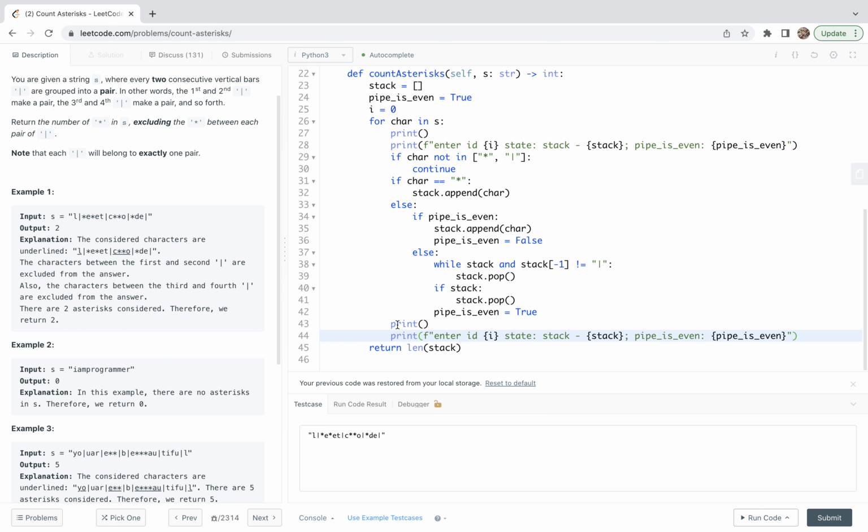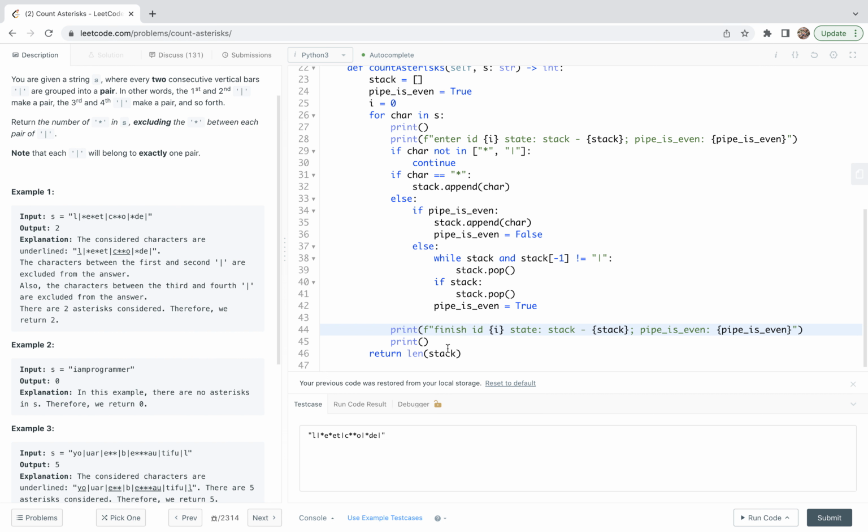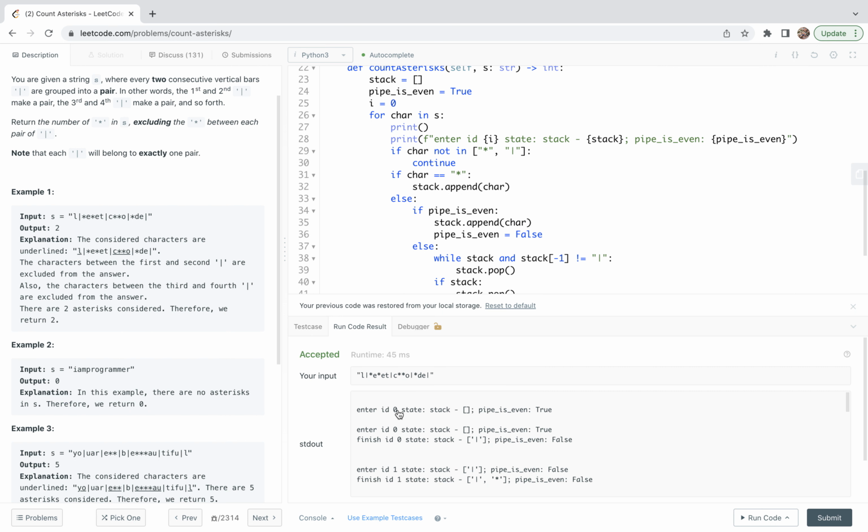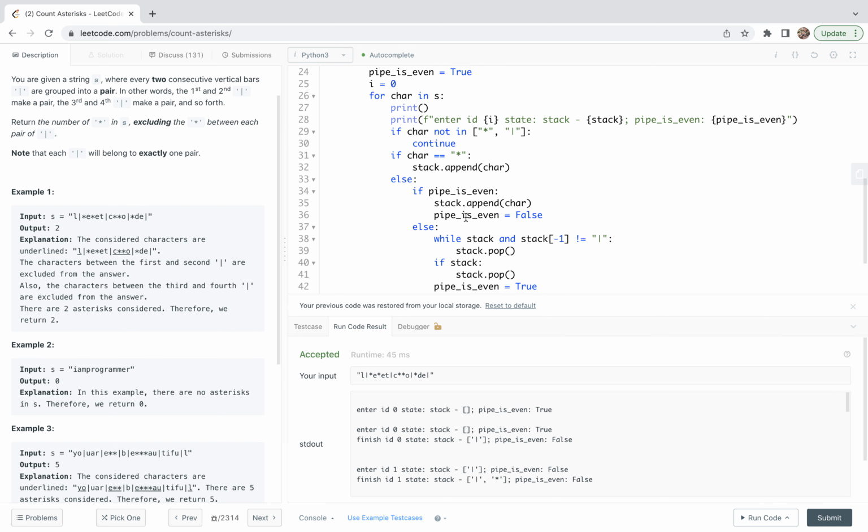So also I will print out the state after this, state index. Let's do something like this. So finish state. Then basically I need to, let's see, increment i by 1.